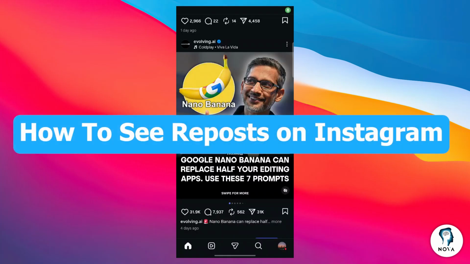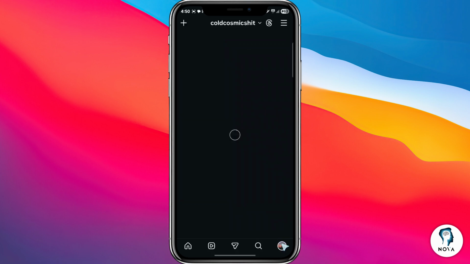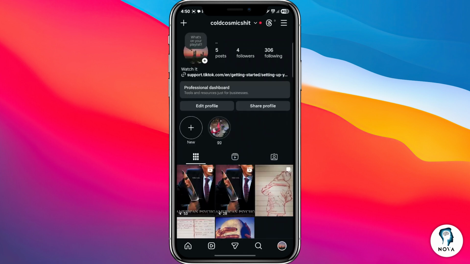Hi, in this video I'm going to show you how to see reposts on Instagram. So in order to do this, first of all, open the Instagram application, tap on your profile icon at the bottom right, and this will take you to your main profile page.